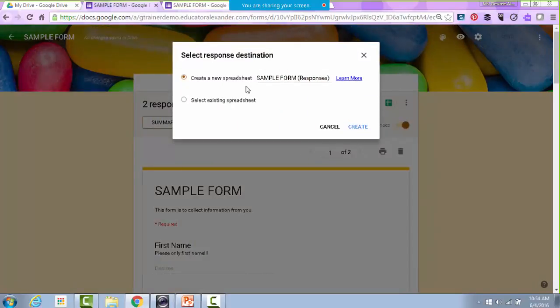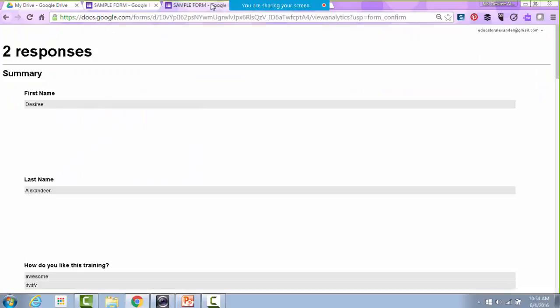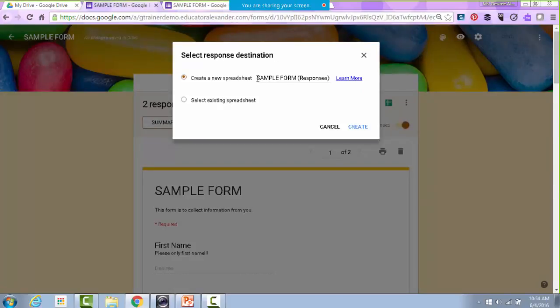You click it. It asks you, what do you want your spreadsheet to be called? That's going to be in your Google Drive. So in your Google Drive, what do you want it to be called? I usually leave it as the title of my form with responses. I usually just leave it like that.